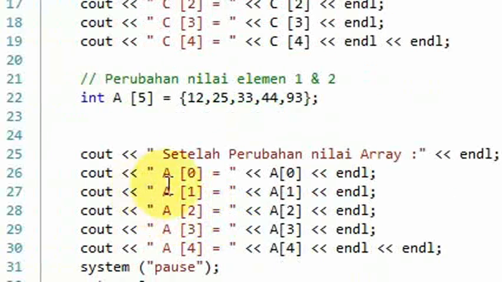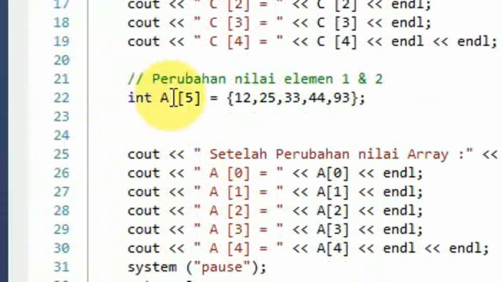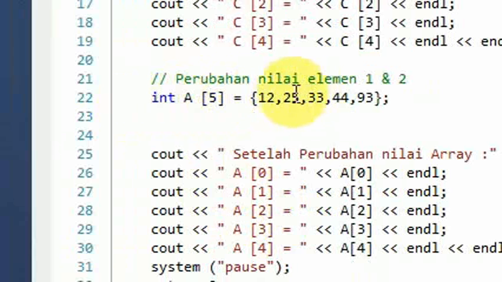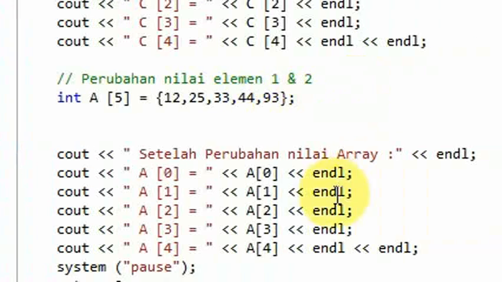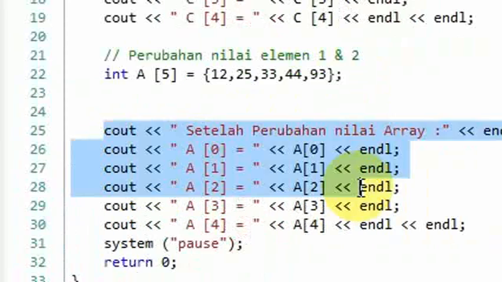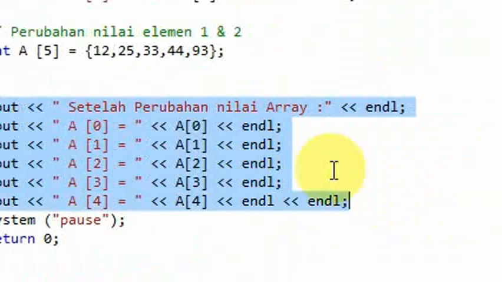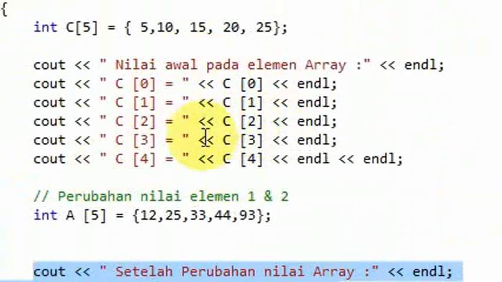And next we declare the variable A that stores five index array with data type integer that stores values like 12, 25, 33, 44, and 93. And this statement is also the same as the code above.